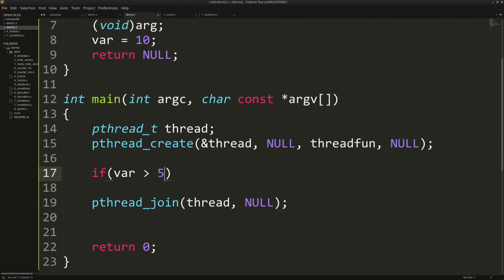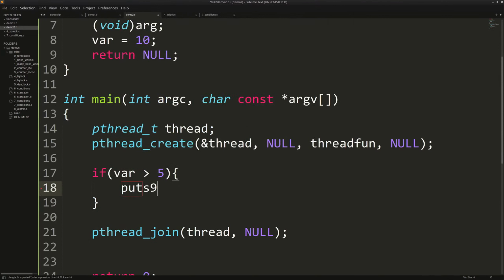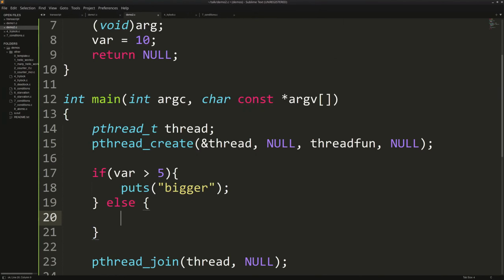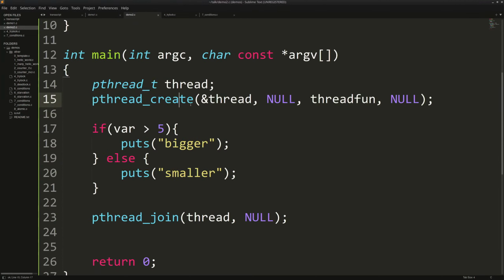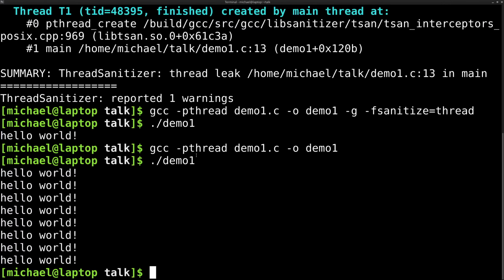So if it is bigger than 5, then we'll say bigger, and if it's not bigger than 5, we'll say smaller. So what do you expect to happen here, right? We are making our thread, and what happens is we set the variable to 10. So we create the thread, it sets the variable to 10, and then we test it, right? And 10 is always greater than 5, so we should see bigger. Well, let's see if that's actually the case.